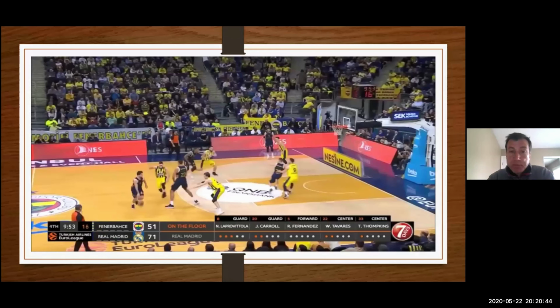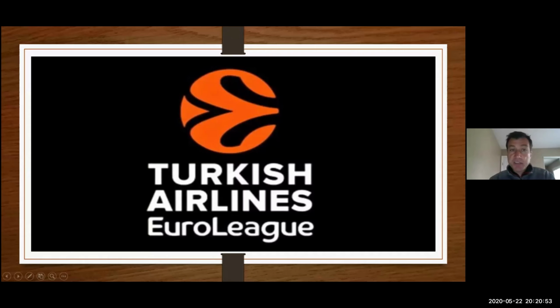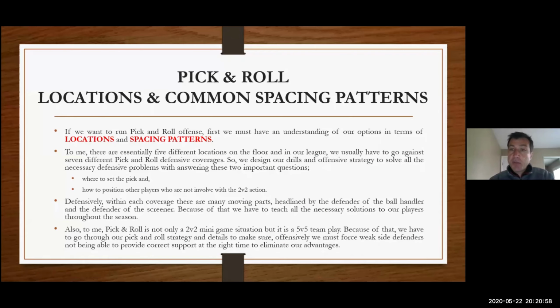There are lots of different examples, but I wanted to come up with something simple and talk about the way I see the pick and roll locations and common spacing patterns. Now, if we want to run pick and roll offense, first we must have an understanding of our options in terms of locations and spacing patterns.